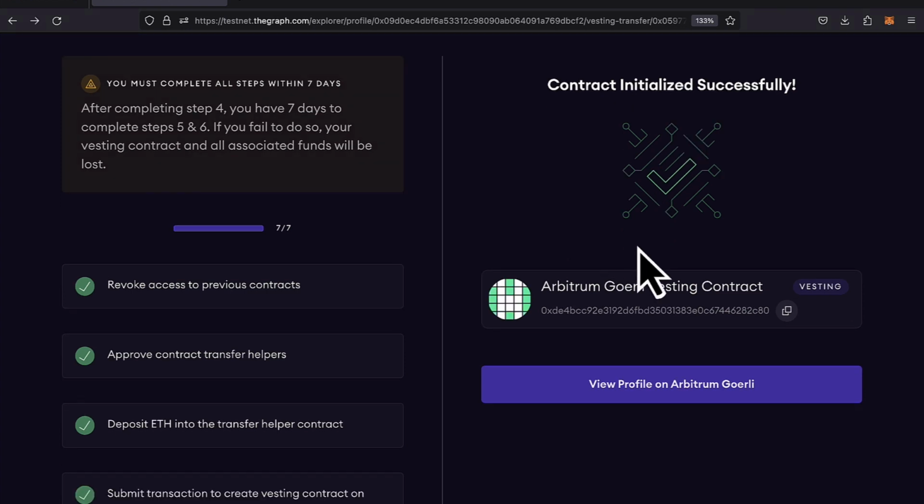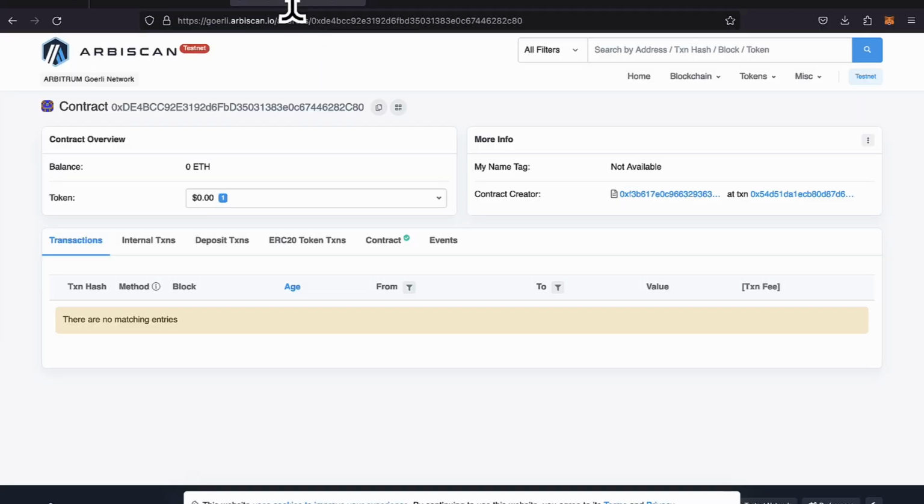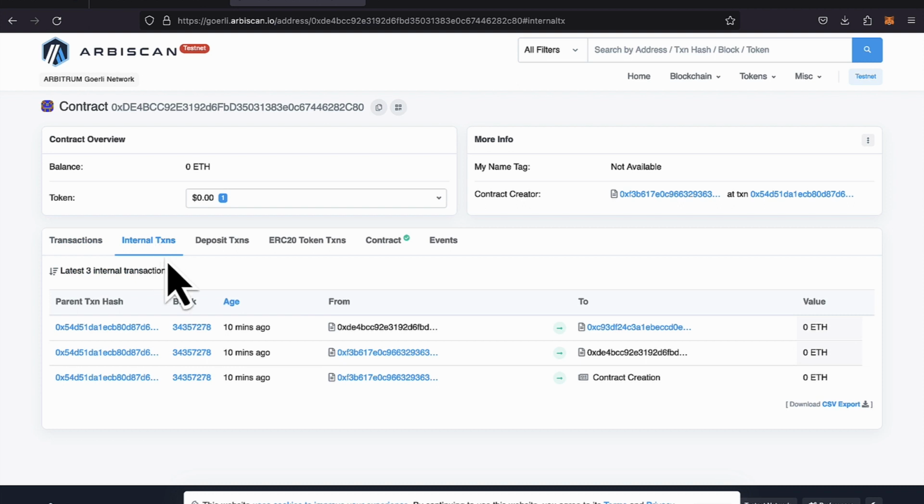So let's continue on with this process. You can view the profile on Arbitrum Goerli if you would like. However, what I'm going to do is simply copy that address that's being shown right there, and we're going to take a look at the transfers that have gone on Arbitrum Goerli. And you can see that we are all confirmed and ready to go.